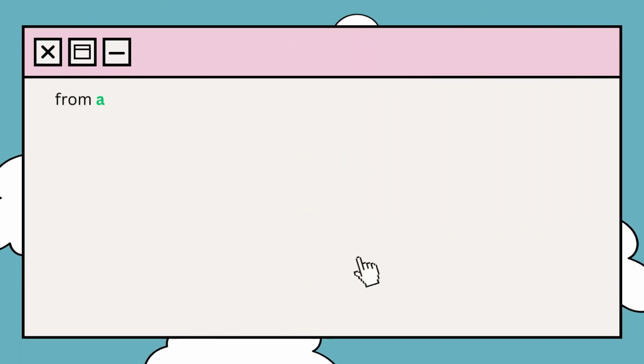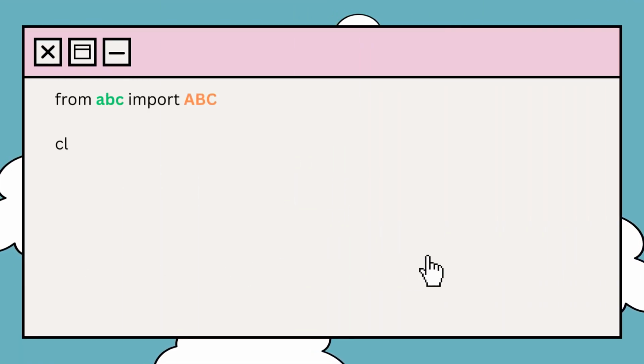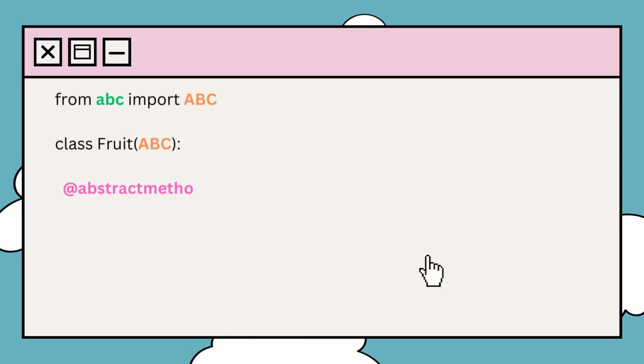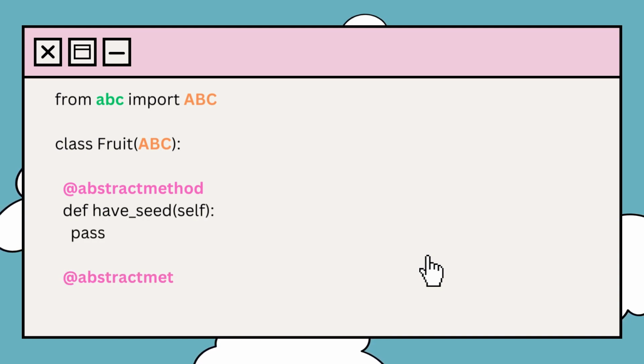Creating an abstract base class is easy. You can use the ABC module provided by Python, import it, and use the ABC class as a base class for your own abstract classes. You can then use the @abstractmethod decorator to mark methods that must be overridden in the derived classes. Now remember, you can't create an instance of an ABC directly.